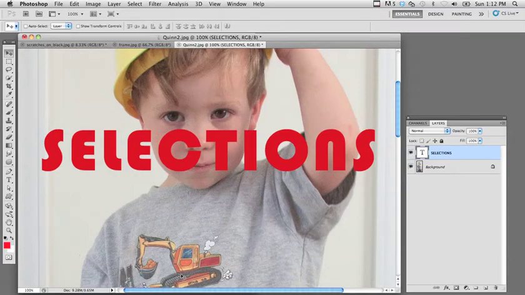Hi, I'm Jeff Murphy, and today we're talking about making selections in Adobe Photoshop. Making selections is probably the single most time-intensive and probably most important thing that you can do in Photoshop. It's easy to do, but to do it professionally takes some finesse and a little bit of practice. So we'll cover a few different things today.